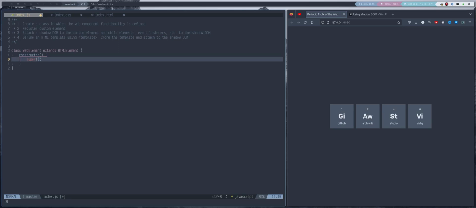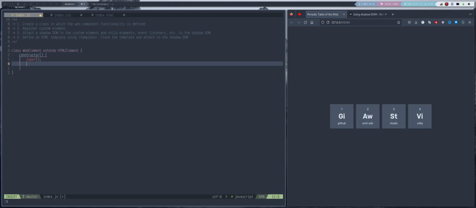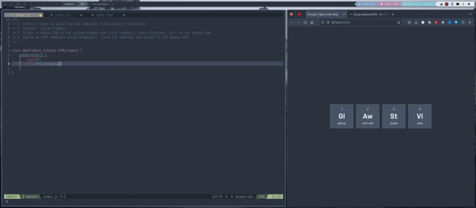Now, after our super method, we want to attach the shadow DOM. And we can do that with the attachShadow method and pass in an object with the mode value and set that to open. And this basically allows us to interact with the shadow DOM.